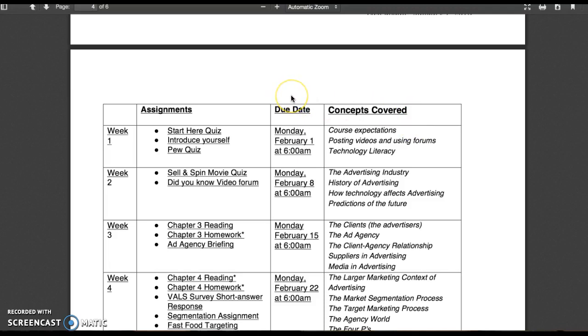Due dates I have set for 6 a.m. on Monday. I do that so that you have all weekend to complete your work, and then you have all Sunday night into the early morning hours of Monday to complete your work. So if you're a night owl, this is great for you. Many of you have a full load of courses, and you may also be working. So I want to give you the most opportunity to complete your work. I do not accept any late work. Okay, no late work.